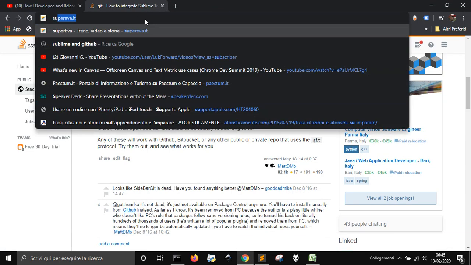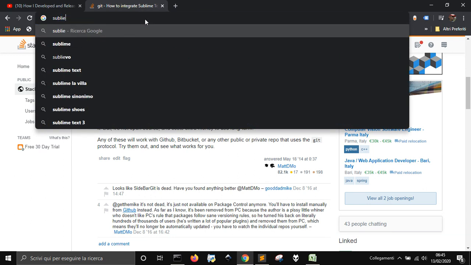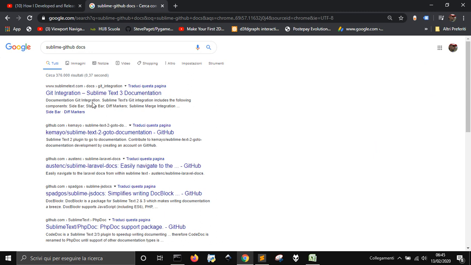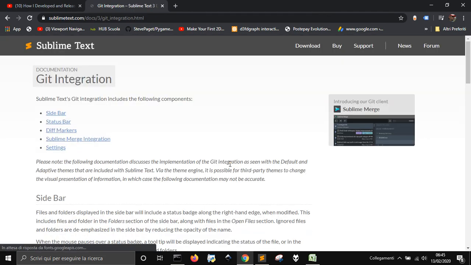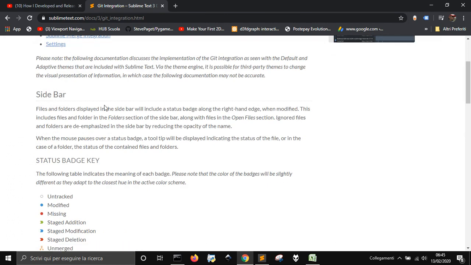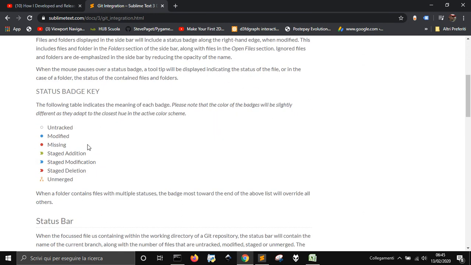Now let's look at Sublime GitHub documentation. Here it says that in the sidebar we include a status badge along the right hand edge when modified. Here is untracked, modified, missing, stage addition, stage modification, etc.